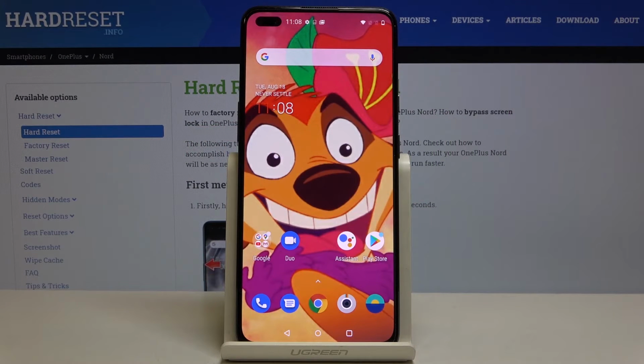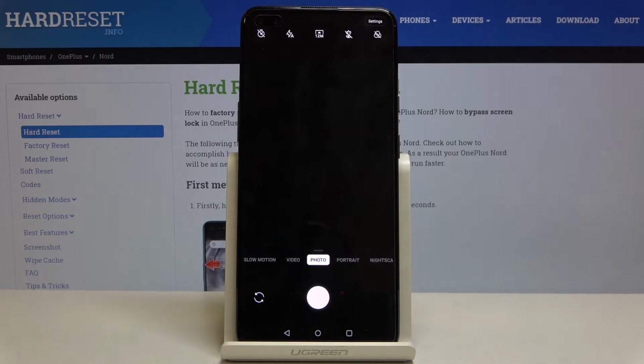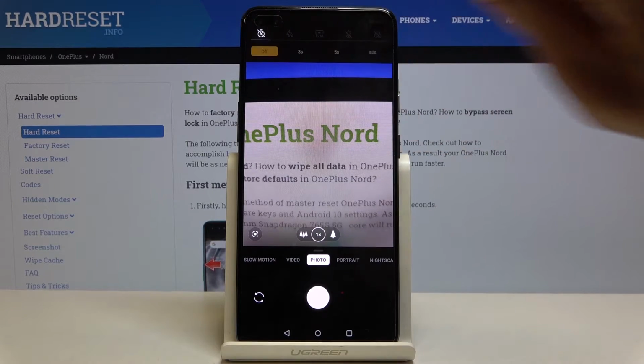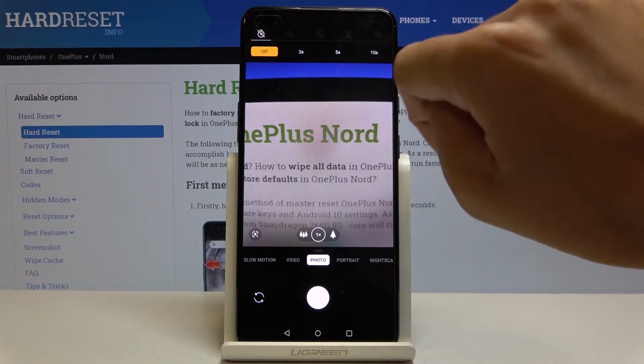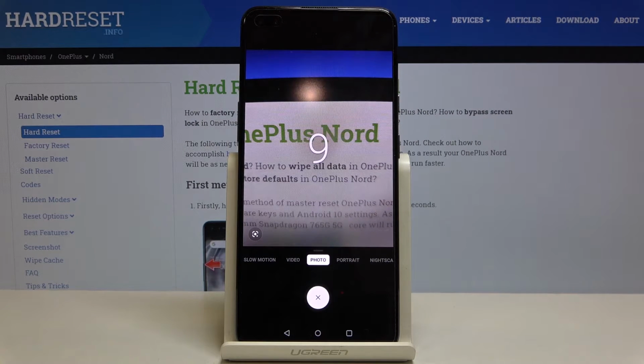In front of me is OnePlus Nord, and let me show you how to activate and use camera timer on the following device. So first of all, you have to open the camera app and click on the timer icon that is right here, so just mark it, and pick 3, 5 or 10 seconds delay. I will pick 10 seconds delay, and now just grab a photo. As you can see, it will be captured after 10 seconds.